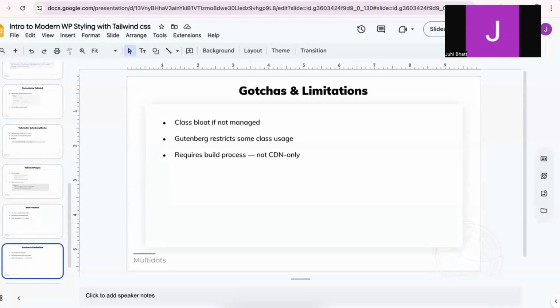A few gotchas to be aware of. If you forget to list a file path in your Tailwind content config, those class names will be purged. Some WordPress plugins overwrite or inject styles. You may need to reset or override them. Tailwind CSS has a bit of a learning curve if you are used to traditional CSS or Bootstrap, but once you are in the flow, it is hard to get back.